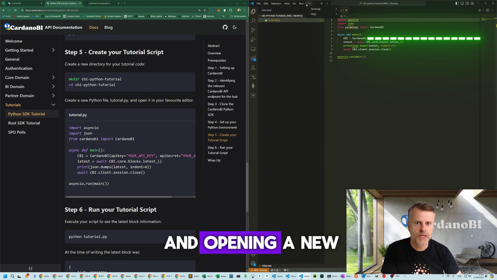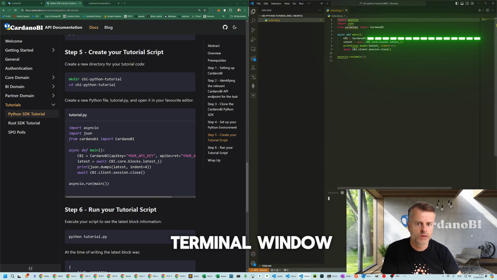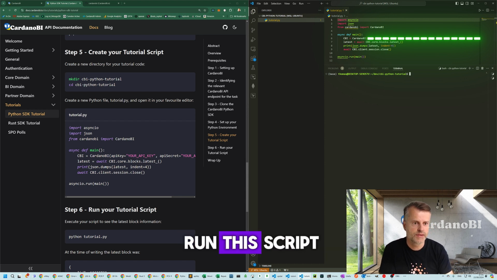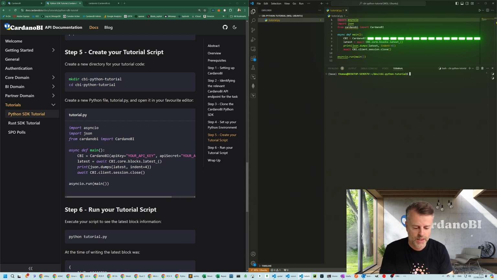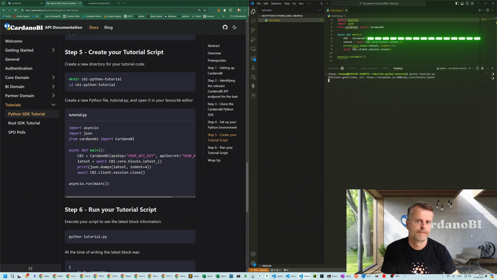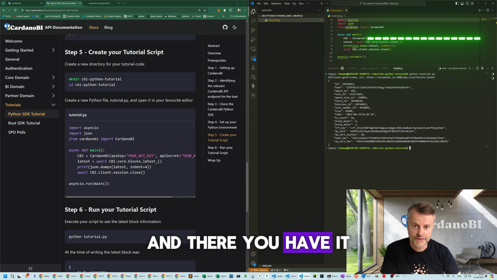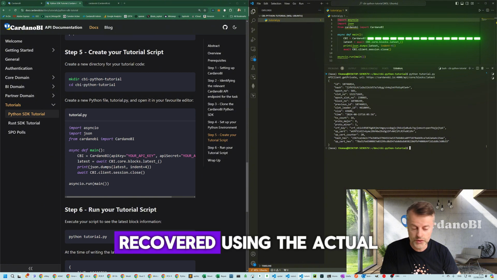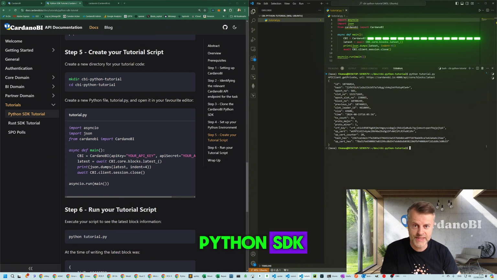And opening a new terminal window, I will attempt to run this script. So let's go, python, and our script is called tutorial.py. And there you have it, the latest block from mainnet as of recording, recovered using the actual Python SDK.